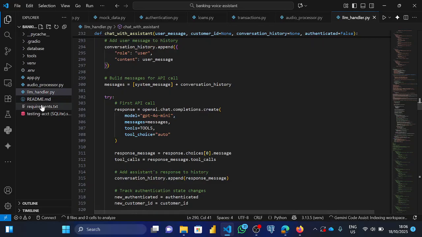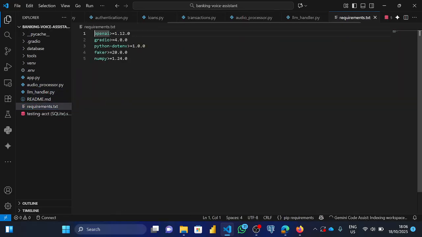All right, so I have my requirements. I'm using Gradio for the front-end interface, Python as the tool, Faker for mock data, NumPy for manipulations, and then I have OpenAI as my frontier model.